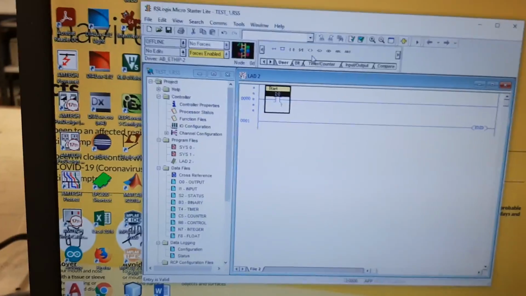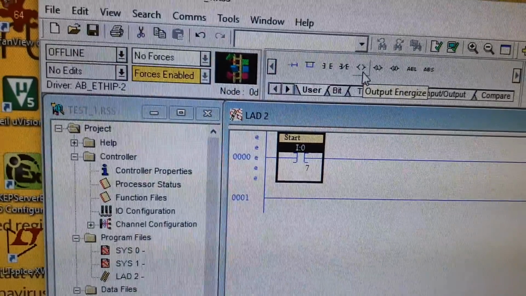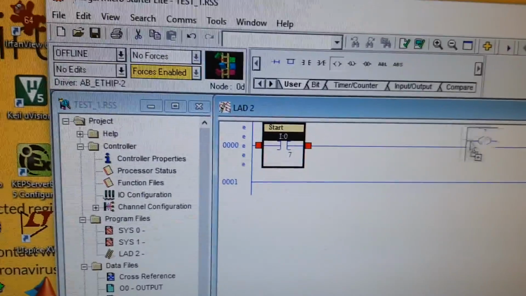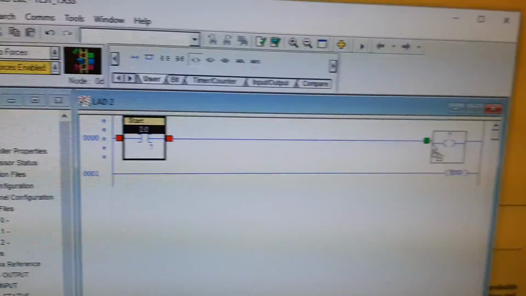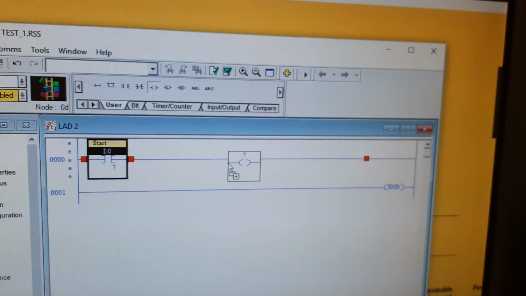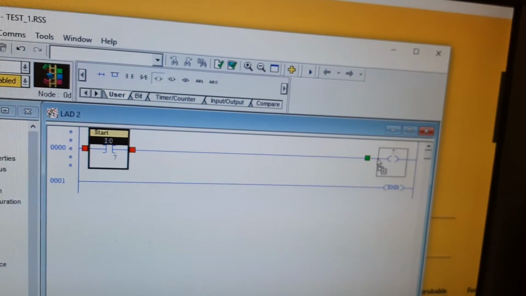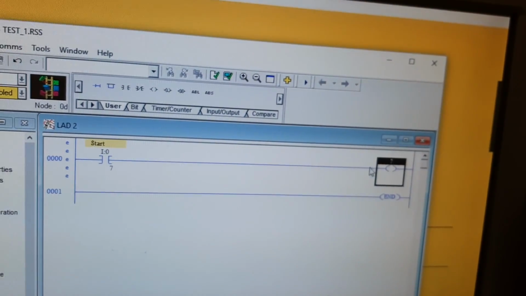Now I want to have the output, and I want the output to be the green light. I should take this one, output energize. Please note, when I'm grabbing it, if I have it in the wrong place, all those dots are red. When I bring it to the appropriate place, it becomes green.